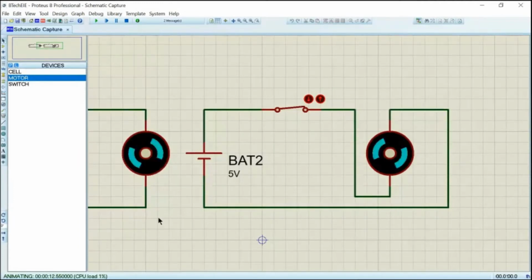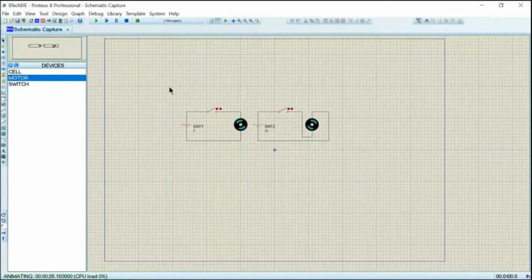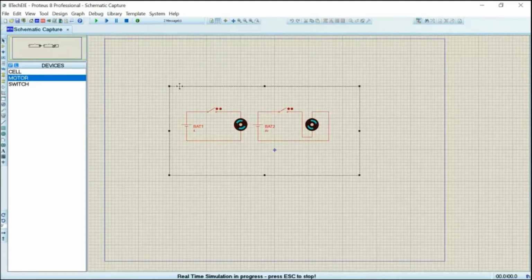So the left side motor is rotating in the clockwise, and the right side motor is rotating in the anti-clockwise. So this is our basic physics of operation. Now I want to construct an H bridge. Let us construct an H bridge now. How do we construct the H bridge now? Let us stop the simulation.